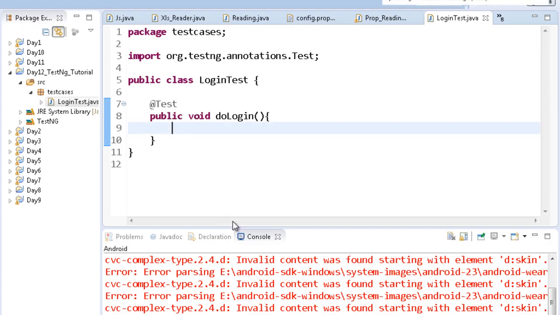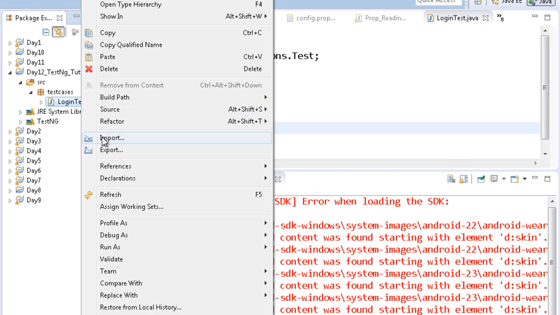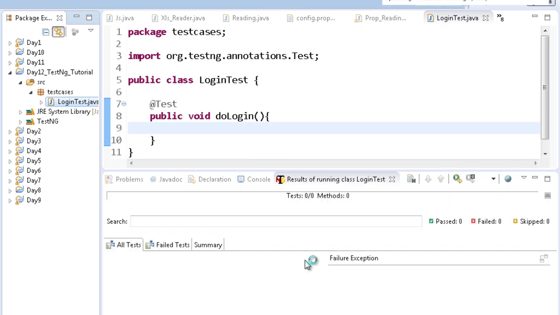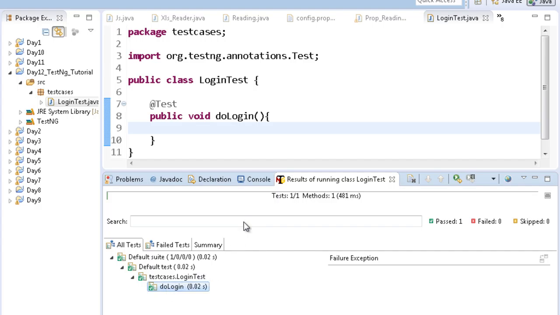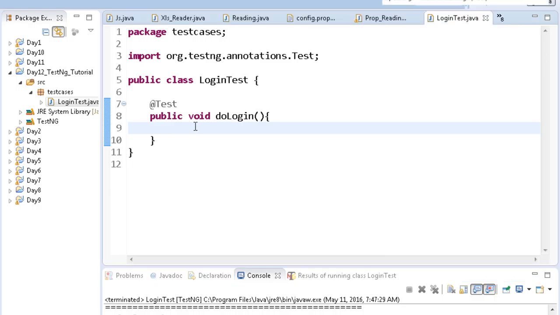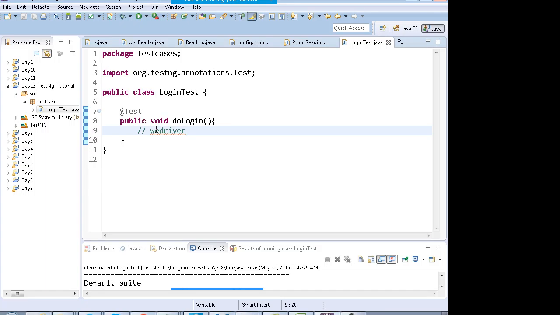Now if you have to run this as a blank program, you can run it. You can right click on LoginTest and say Run As TestNG Test. The option will be visible to you. When you run it, it gets executed. There's a tab in Eclipse, results of running the class. You'll see LoginTest is in green, it is passing. In the console it will show you that total test runs are 1, failures are 0 and skips are 0. So this is just a blank test case. Inside it you can write your WebDriver code, which we will be writing, and validate whatever you want to do.